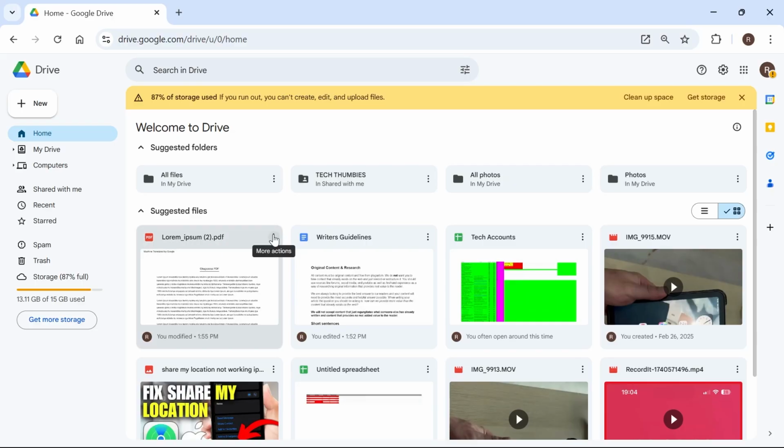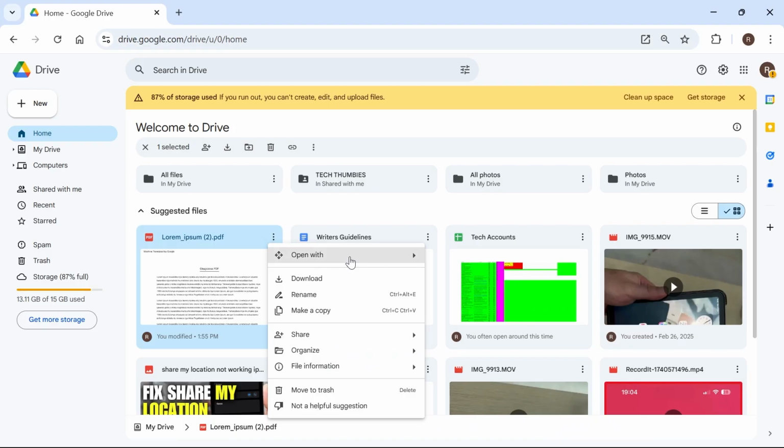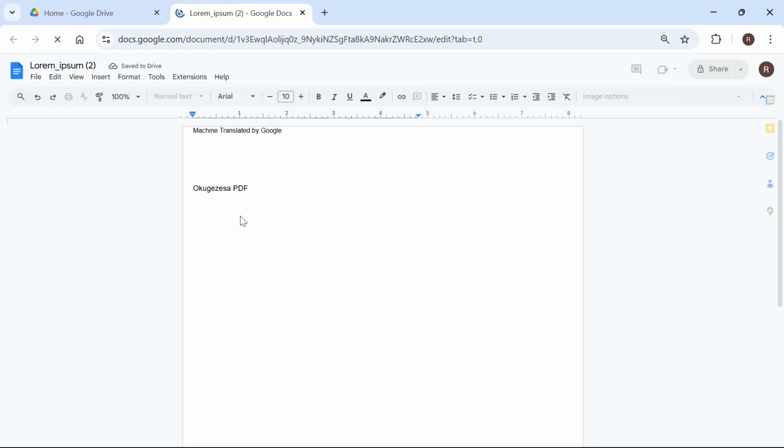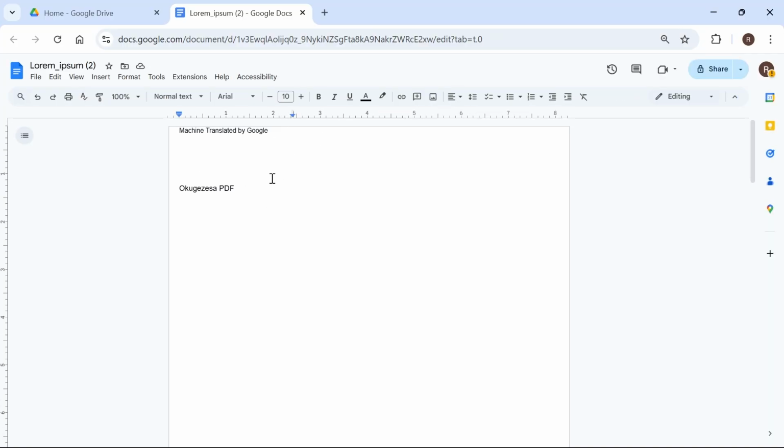What we're going to do is click on these three vertical dots next to it, click on Open With, and then just select Google Docs, and after a couple of seconds you can see now we've opened this PDF document in our Google Documents. So it's as simple as that, guys.